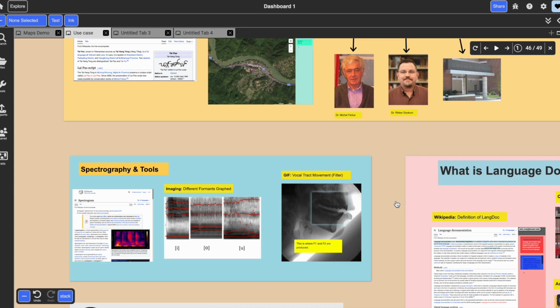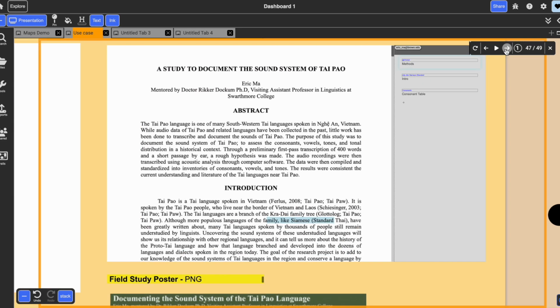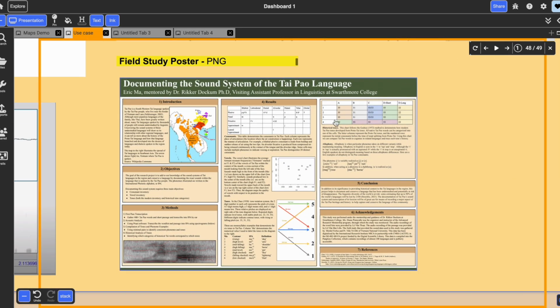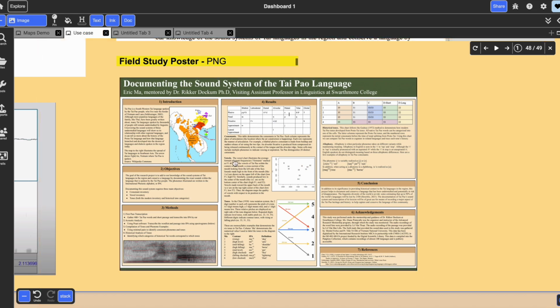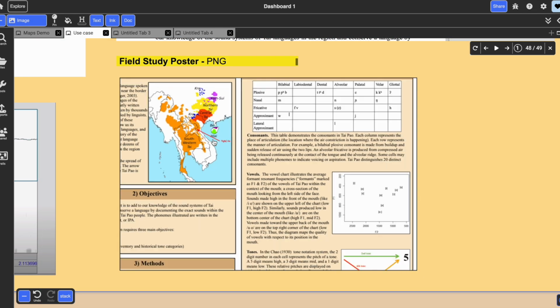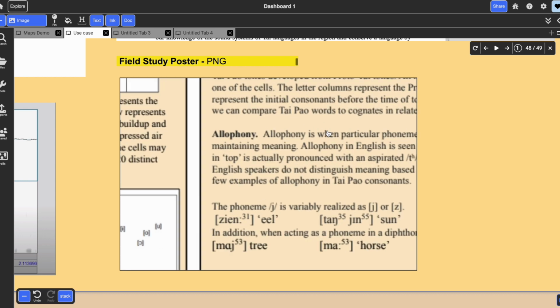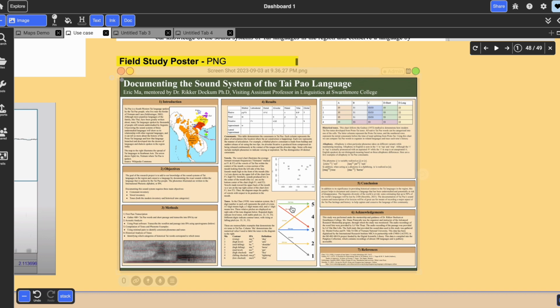And if we continue on, we will be brought to this PNG poster where, again, you can zoom in and out however you would like if you want to learn even more about the sound system of Taipan.